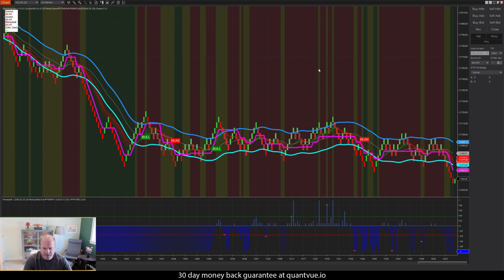All right, so here is our Banksy system. We can see straight offhand that the red is a C class entry, the yellow is a B class, and the green is your A plus entry class. So that's where you would want to take your trades.